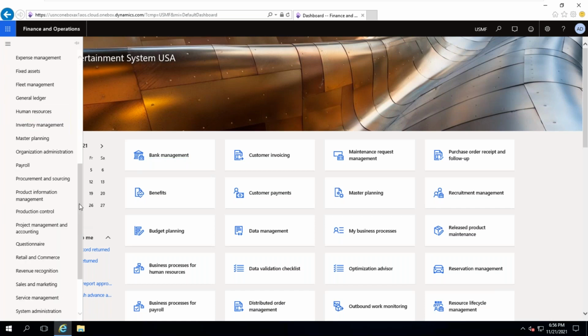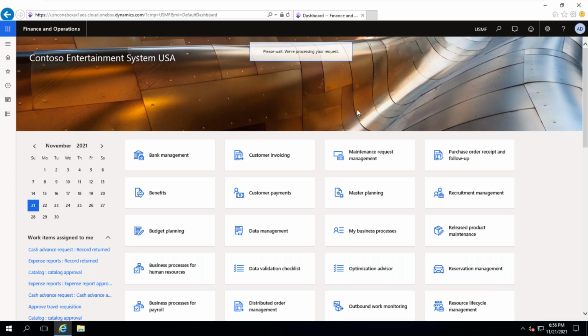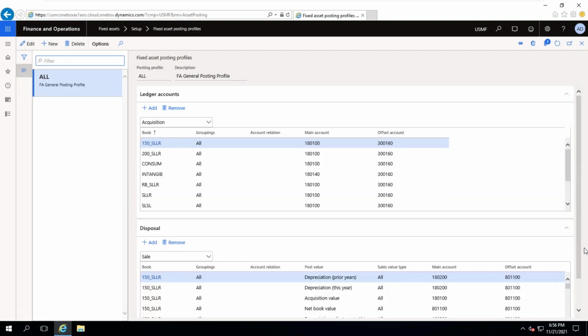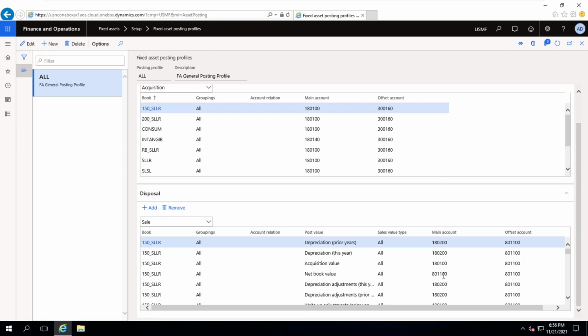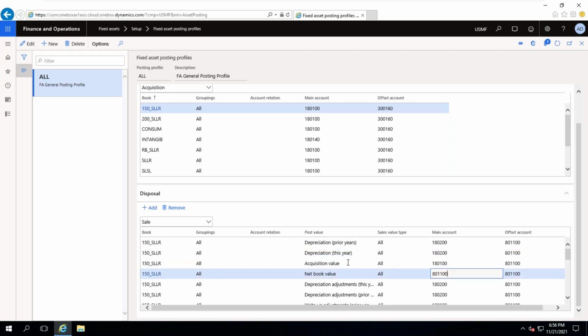Okay, fine. Now go to fixed assets, fixed asset posting profiles. Only a small correction I need to tell you. Here, under disposal of sale, in this acquisition value you need to map 180,100, and depreciation this year, depreciation previous year 180,200. Earlier I told you this one is fine. No, not this one. You need to map acquisition value.